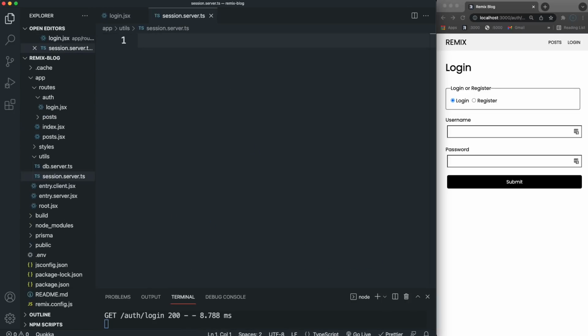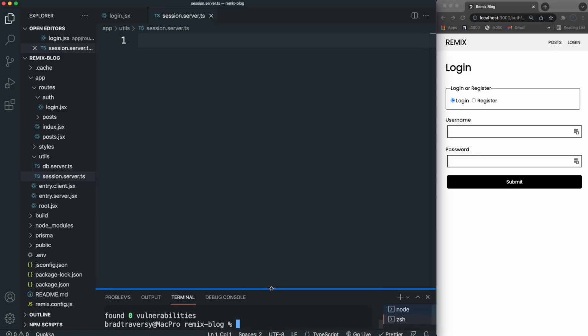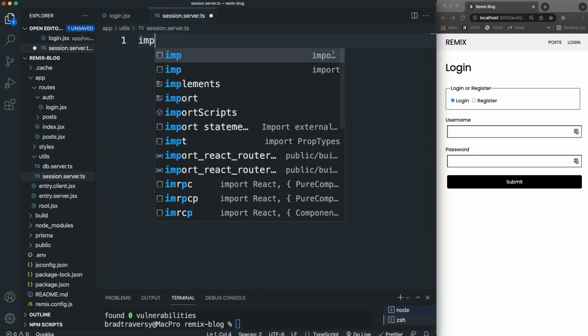Now when we create our password, obviously we type plain text in here, but we need to then hash the password and store it in the database. So I'm going to just go ahead and open up a new terminal, and we're going to install something called bcrypt. So npm install bcrypt, and that will be used to hash our password. So we want to bring that into our session server file.